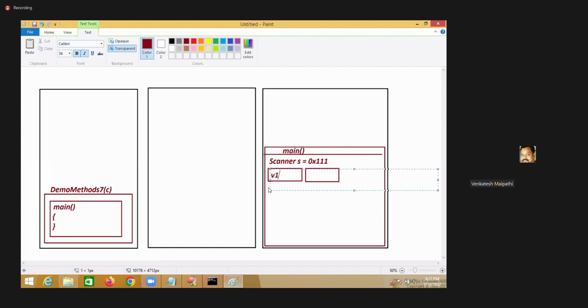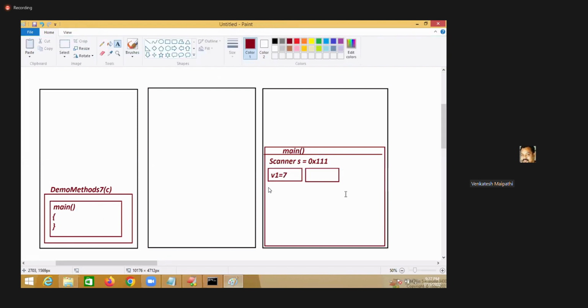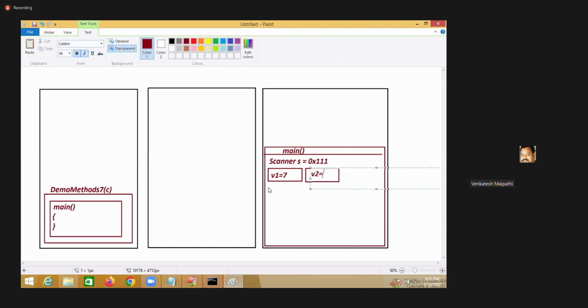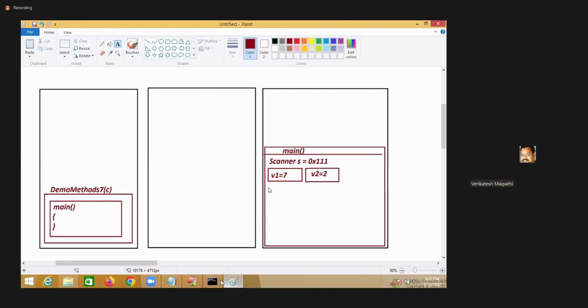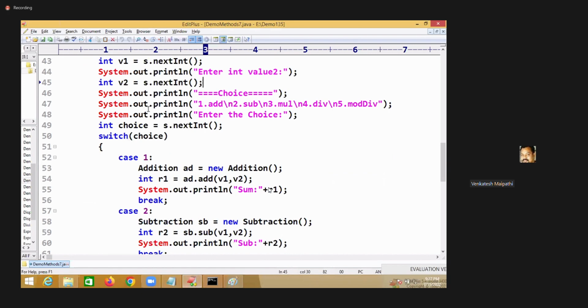I entered v1 is equal to 7. I entered v2 is equal to 2. All of you understood v1, v2, right? Now I am showing the options to the user. I have 5 operations to perform: 1 for add, 2 for subtract, 3 for multiplication, 4 for division, 5 for modulo division. Which one do you want? I am showing a choice to the user. Now the user will see that choice.